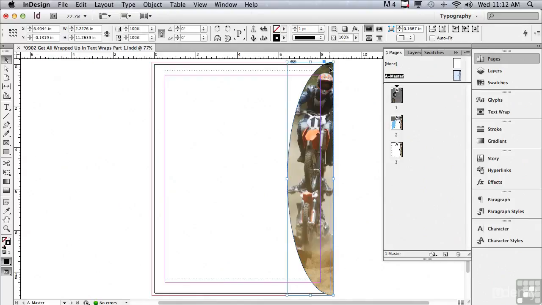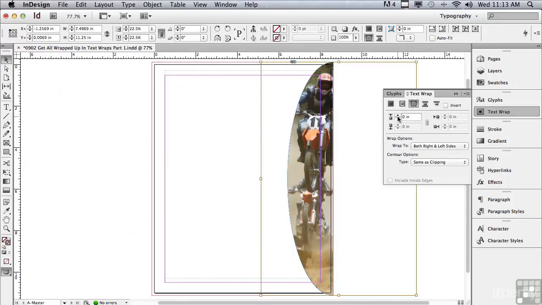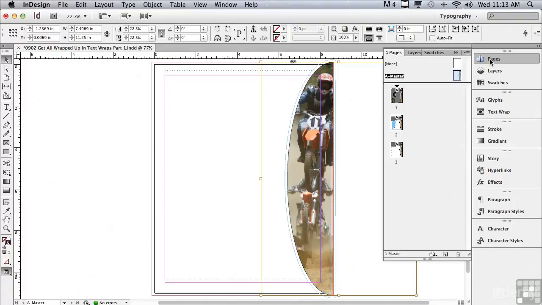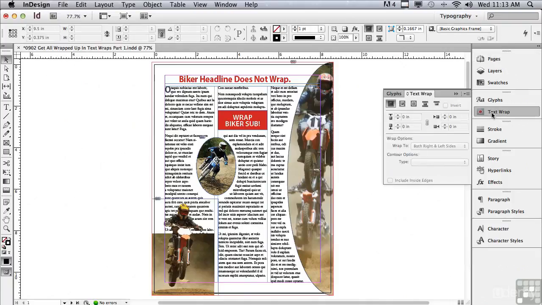So I'm going to select that and go back into my text wrap panel and apply a shape wrap. Let me offset that wrap just a bit. I'm going to click my up arrow a couple of times, go back to my Pages panel, and double-click on page 1. And now the text on this local page is wrapping that master page object. That is very useful. There's something that I skipped in the text wrap panel. Why don't we get to it right now?